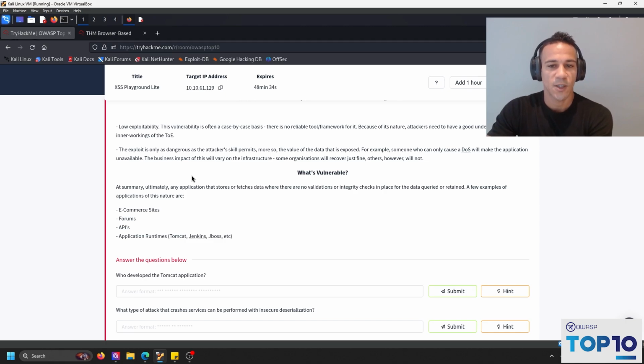So, for example, someone who can only cause a DOS will make the application unavailable. Now, that can be useful in certain scenarios, but that's really a low level kind of skill right there. Business impact of this will vary on the infrastructure. Some organizations will cover just fine. Others, however, will not.